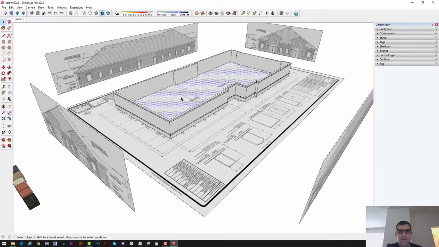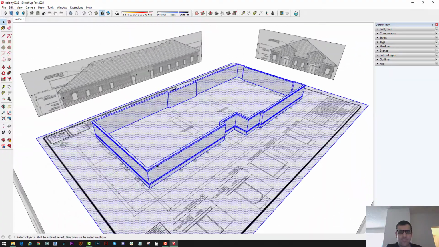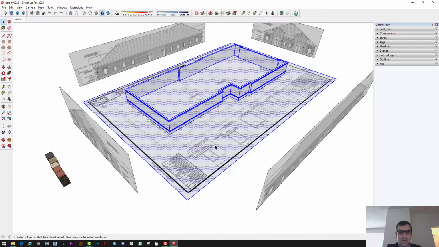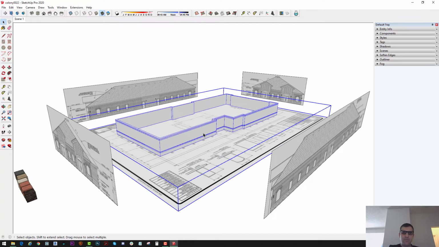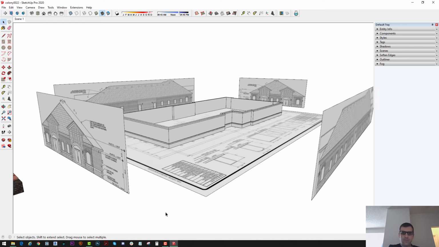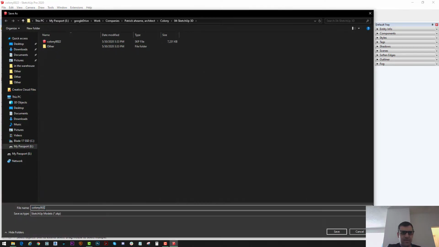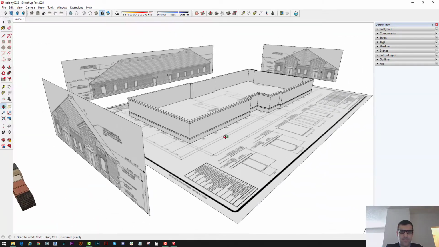So what I want to do at this point is triple click to select everything. I'm going to go edit, make group. So now that's a separate group, and we can work on drawing the roof next. Okay, before I go on, I'll save it in case it crashes, which does happen when you're doing a lot of complex things.